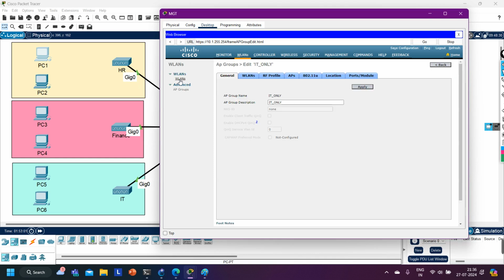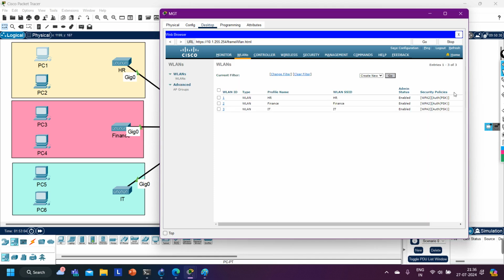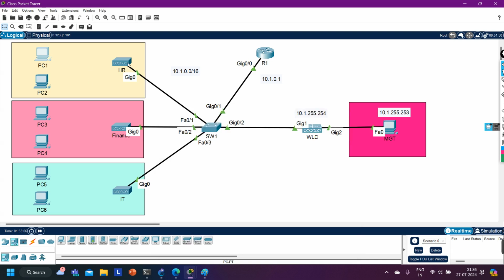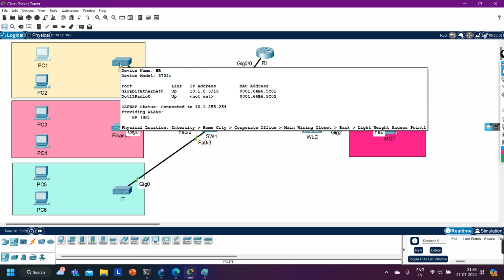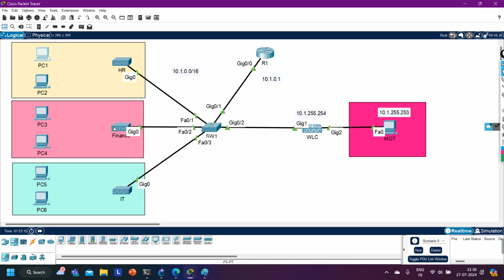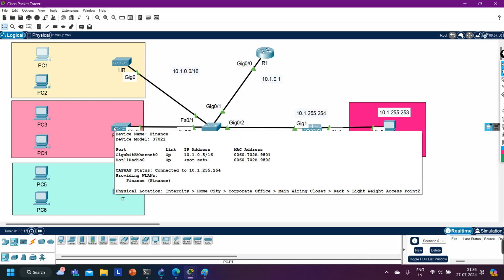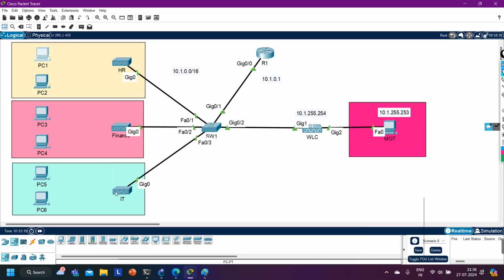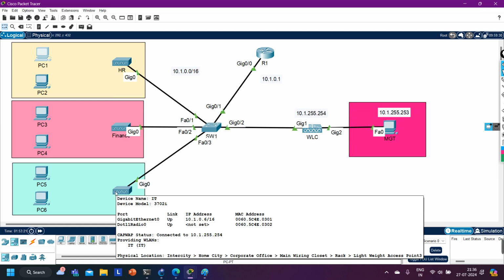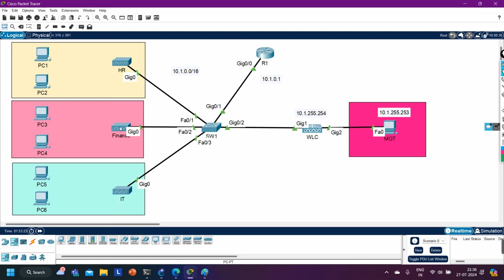Done. Now you can see the WLANs. Let me take you to the AP. Now you can see this AP is transmitting only one WLAN, that is HR. The Finance AP is transmitting only the Finance SSID, and this AP is transmitting only the IT WLAN.